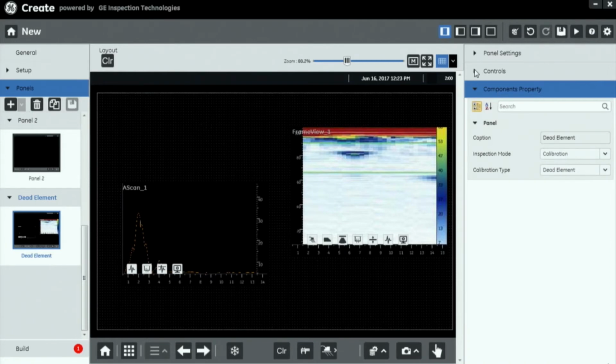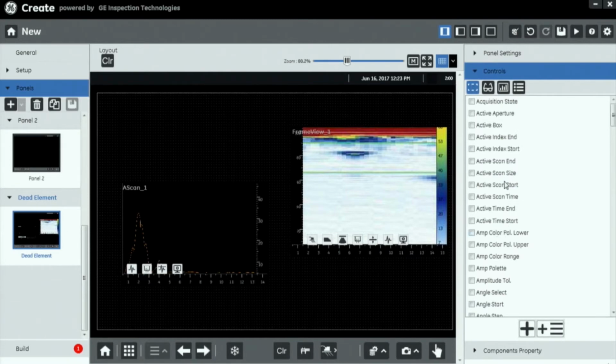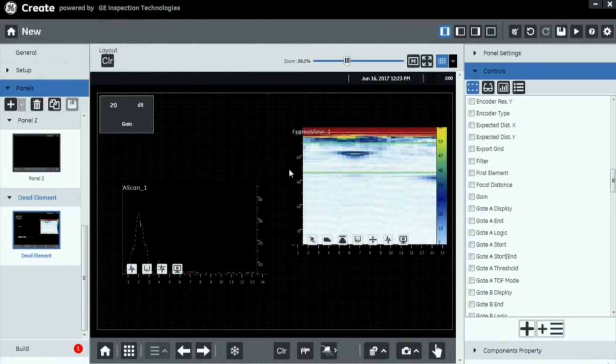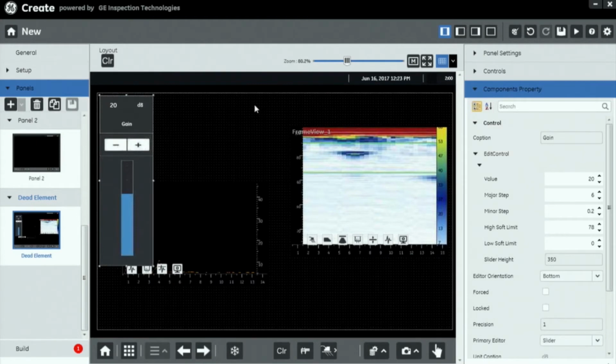And maybe we'd also like the ability to control our gain on this particular panel. So we can come in here and drop a gain control box. Now, when we're on this panel working with the dead element check, if we need to adjust the gain, we will simply be able to open that up and adjust it right there.